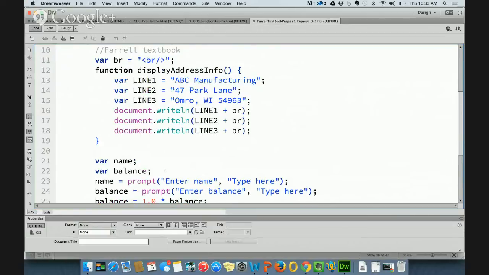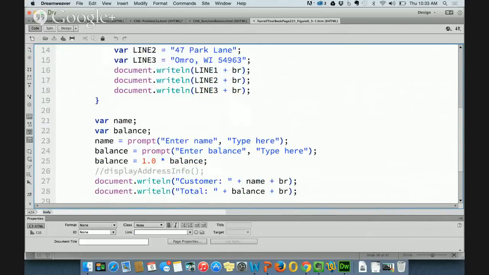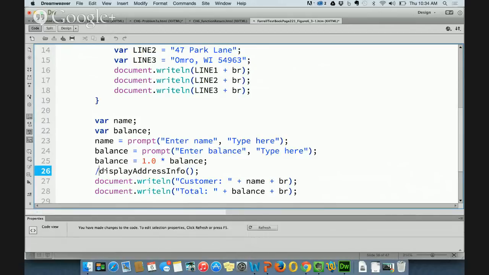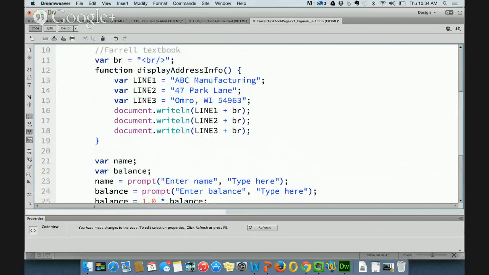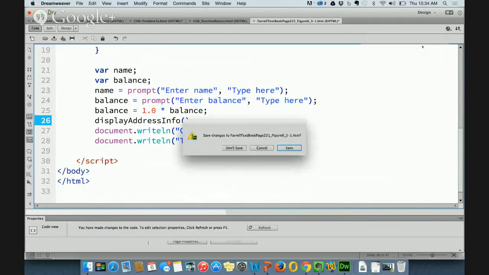Here main starts: variable name, variable balance, name equals prompt enter name, balance enter balance, and then we actually converted it to numeric by multiplying times 1.0. Then it says to make a call, and I don't know why I have that commented out, to display address info. So it'll make a call to this function and print out the address, and then it's going to write the customer name and the total. So this one should match our pseudocode.